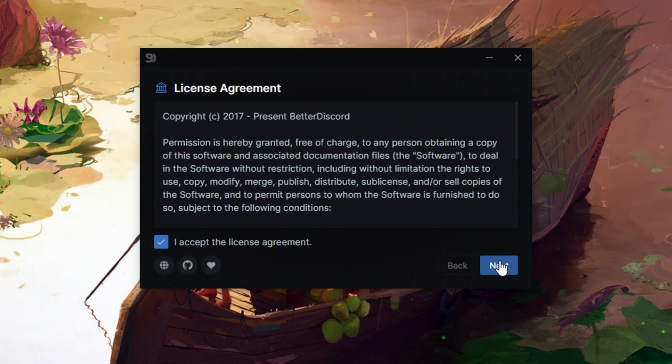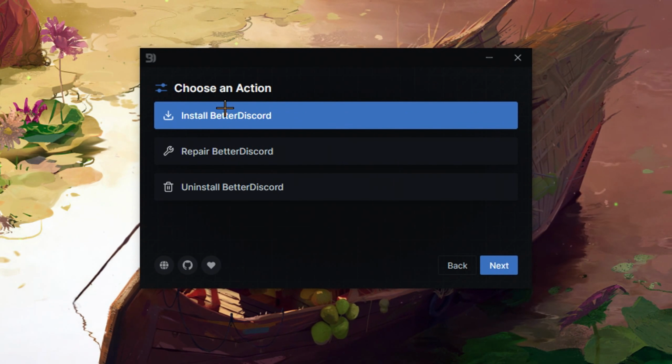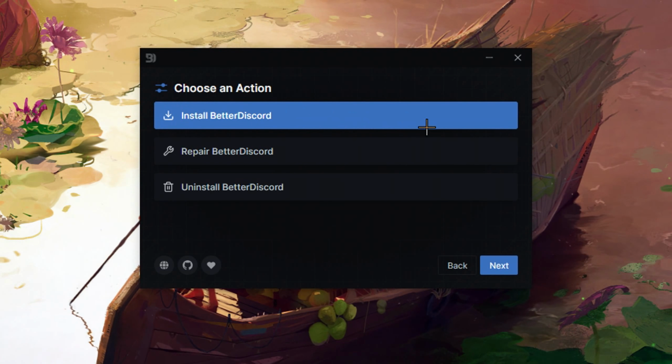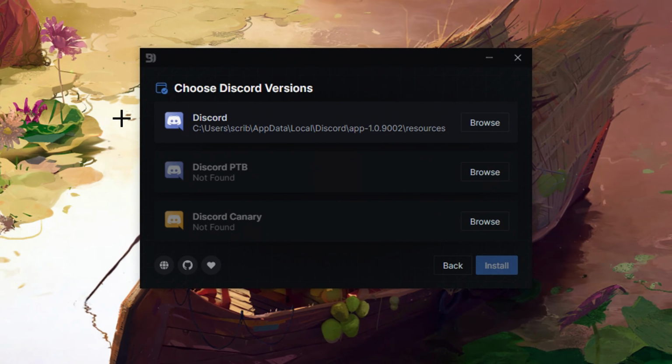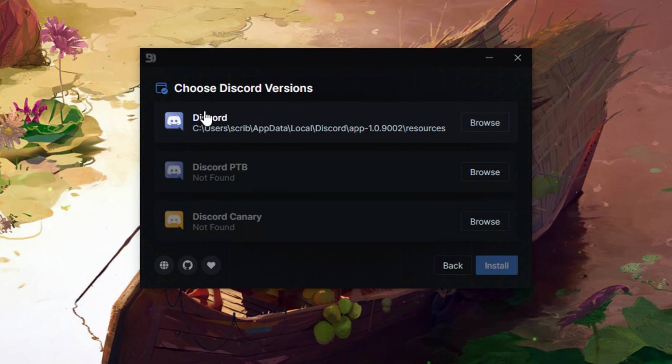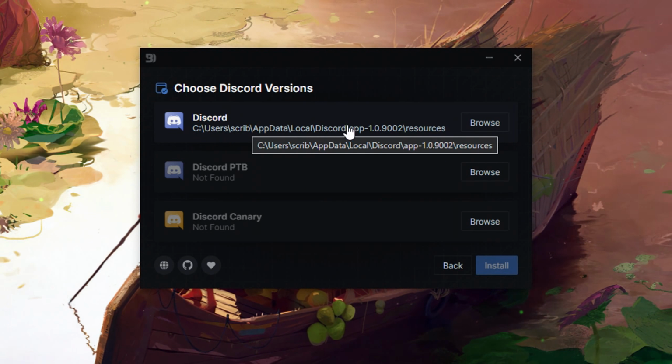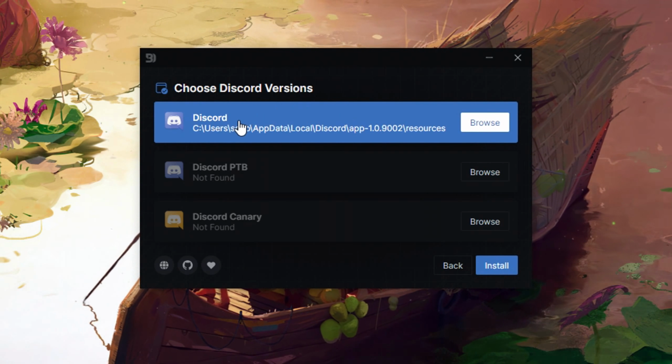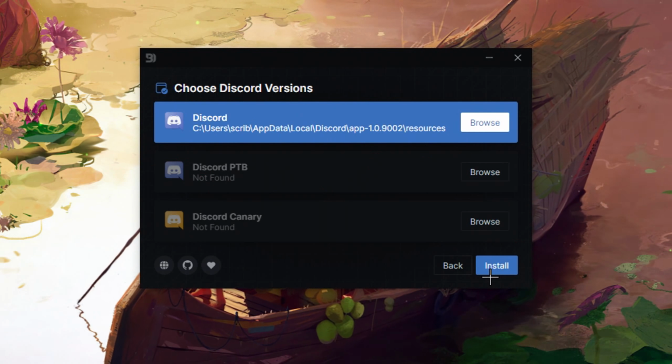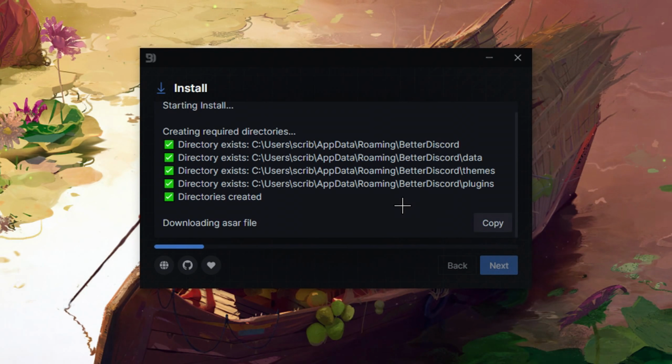Okay guys, so you want to press next. After you press next, make sure you select install Better Discord. Okay, so this is what we're going to be doing, and now you're going to select your Discord. As you can see, it says Discord here, user script update, blah blah blah, no one cares. Just click on Discord, and then you want to go to install. Bang. As you see, it's installing.